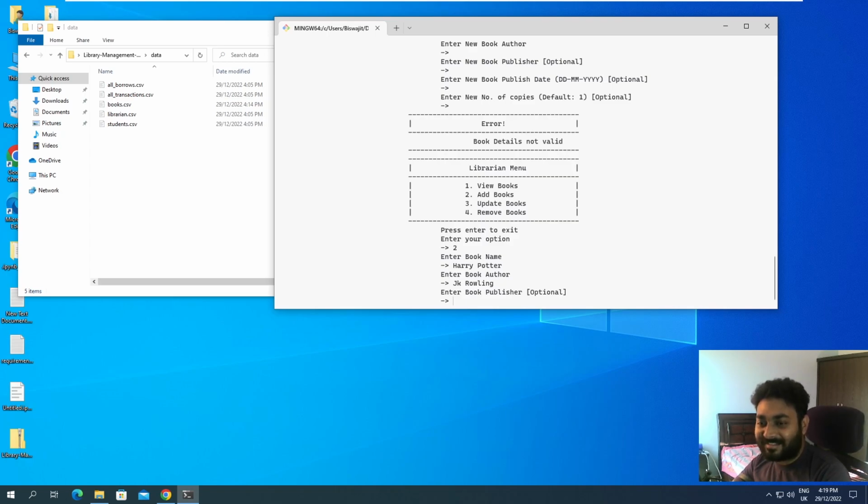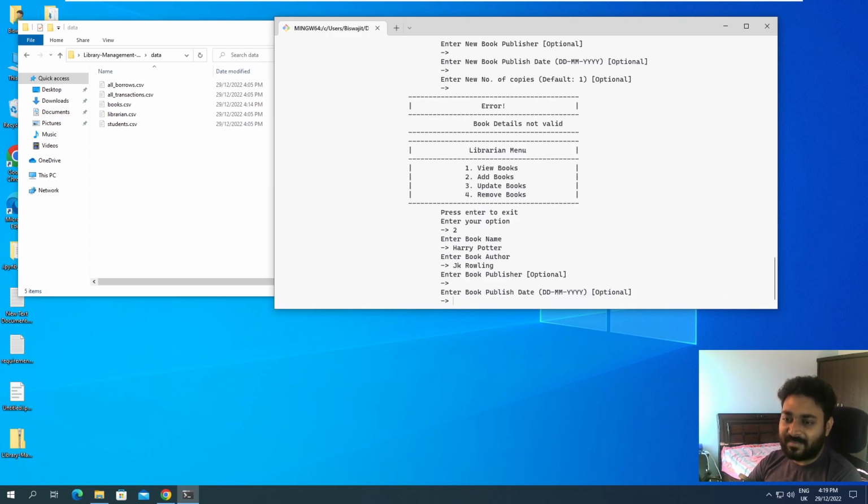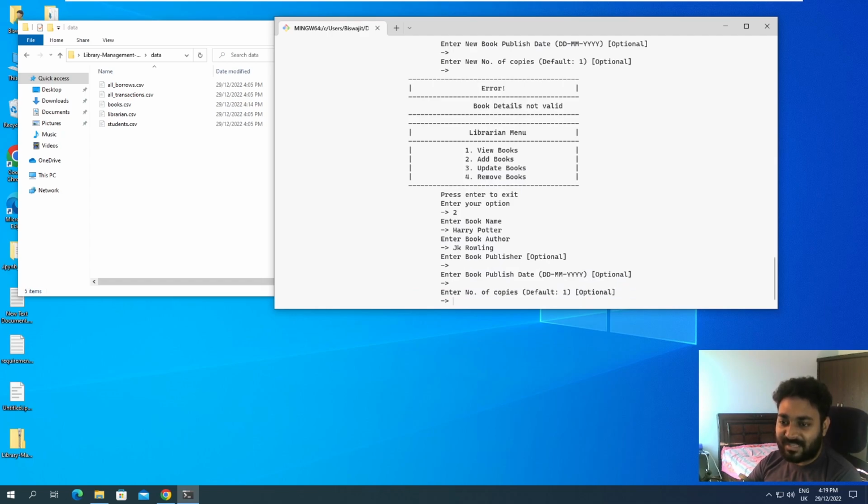If I don't know the book publisher, that is okay, I have given that optional thing. So if you don't know the book publisher, you don't have to enter it. Even I was getting lazy with getting the book publisher, so I gave that optional thing. If you don't want to enter it, you just skip it. And the publish date also, if you don't want to enter the publish date, you can skip it. And here you have to pass the number of copies.